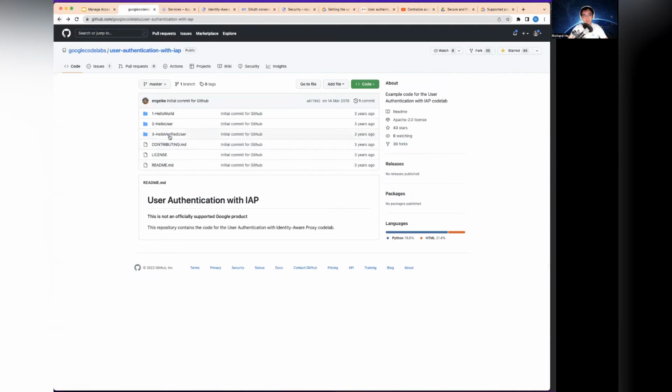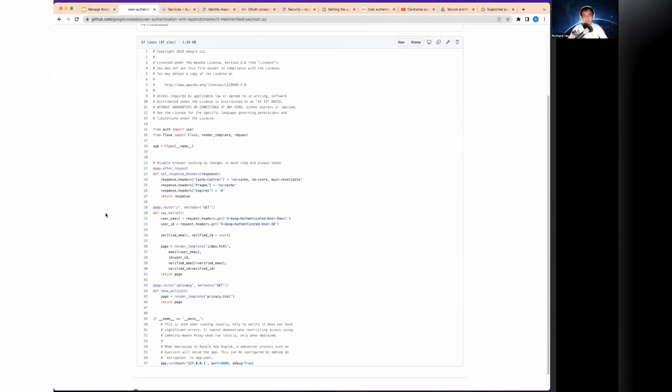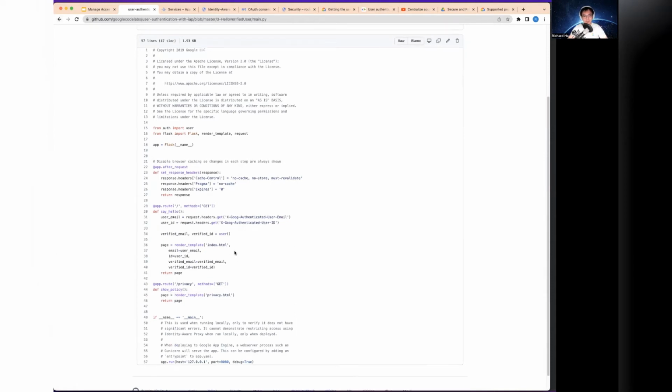The last one is, again, very similar, but you've got the main module here, where there's a little bit more complex stuff going on.